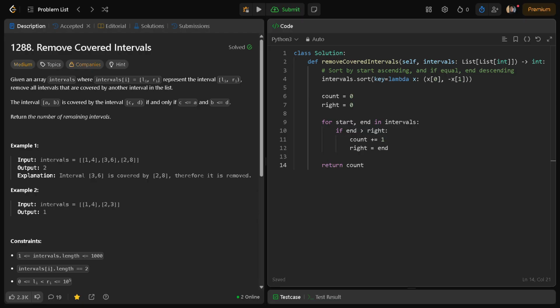The time complexity of this solution is O of n log n, because sorting takes n log n time, and the loop through the intervals takes O of n. The space complexity is O of 1, because we only use a few variables. So the key pattern here is greedy with sorting. We sort in a special way to make covered intervals easy to detect, then we greedily keep track of the farthest right endpoint and count only the intervals that extend farther.